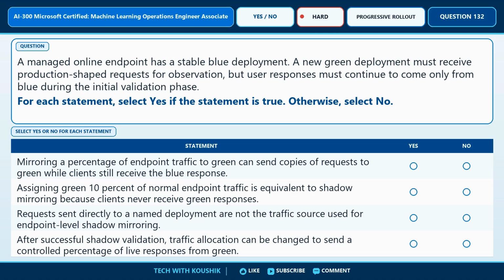Scenario. A managed online endpoint has a stable blue deployment. A new green deployment must receive production-shaped requests for observation, but user responses must continue to come only from blue during the initial validation phase. For each statement, select yes if the statement is true. Otherwise, select no. Statement 1.